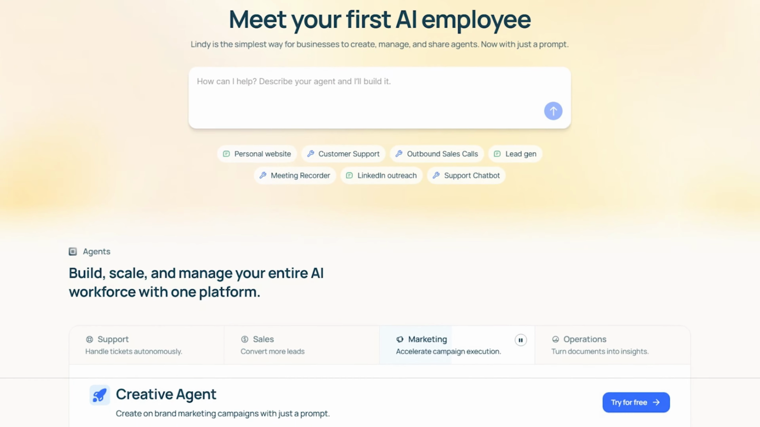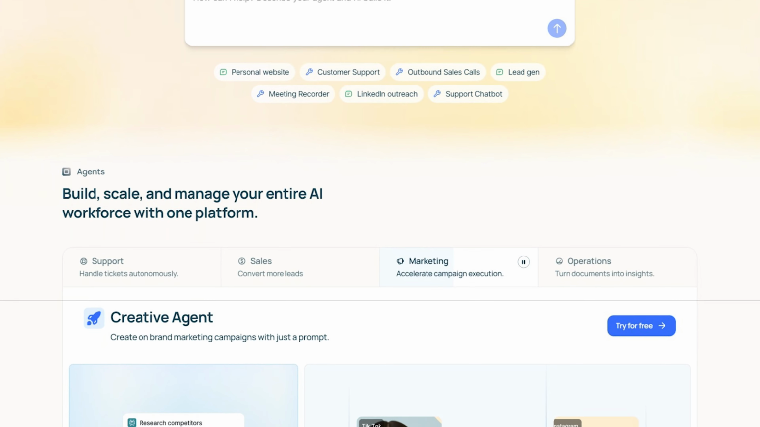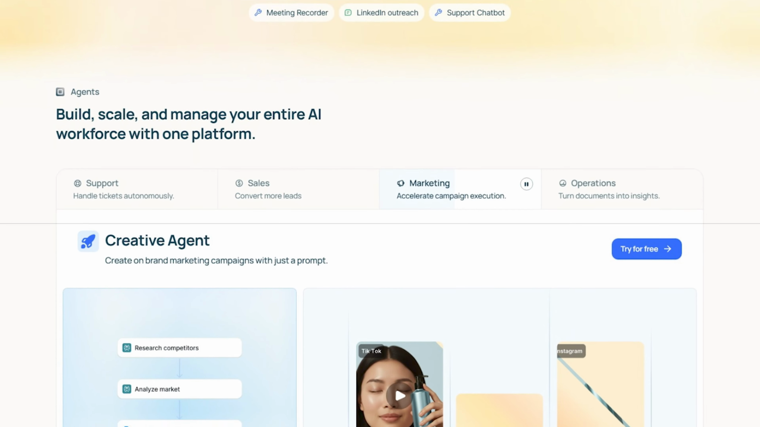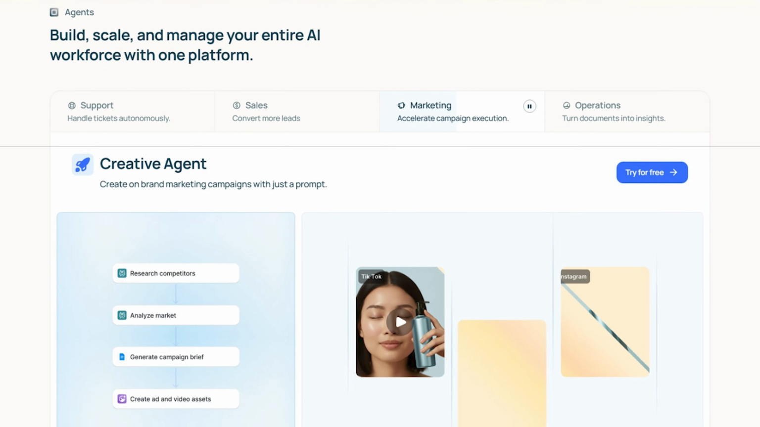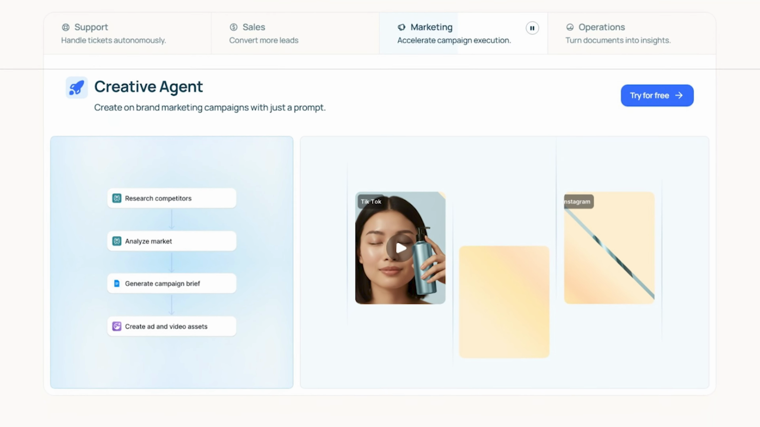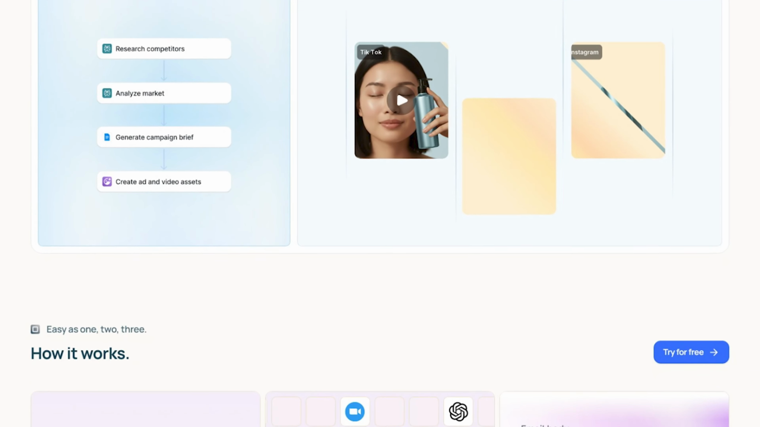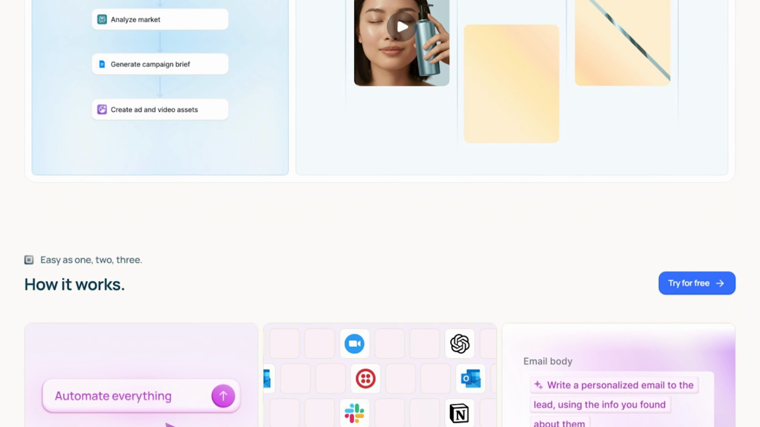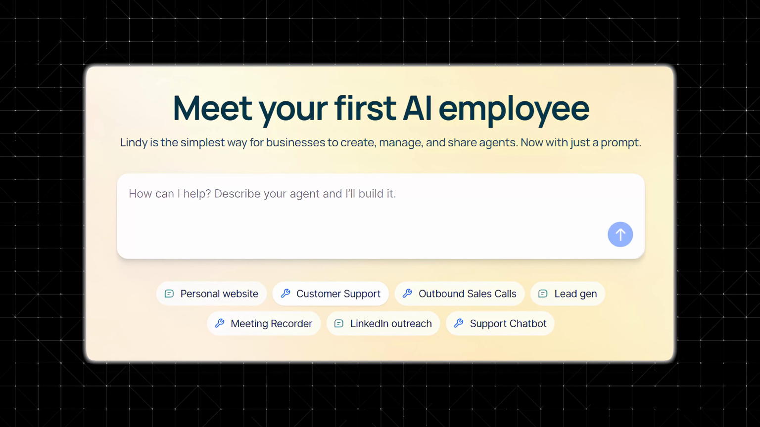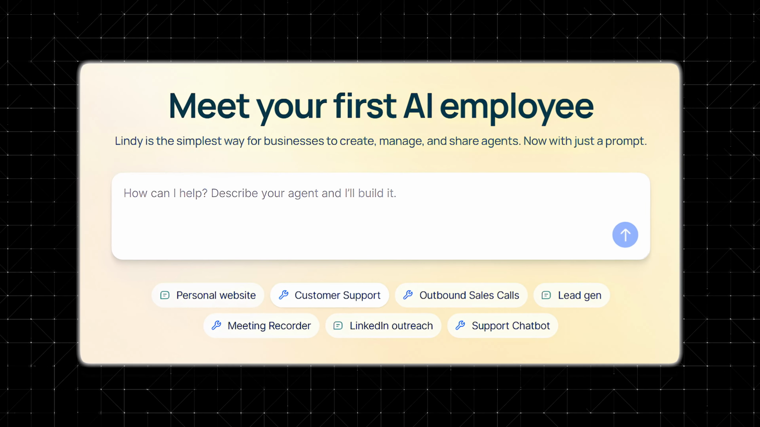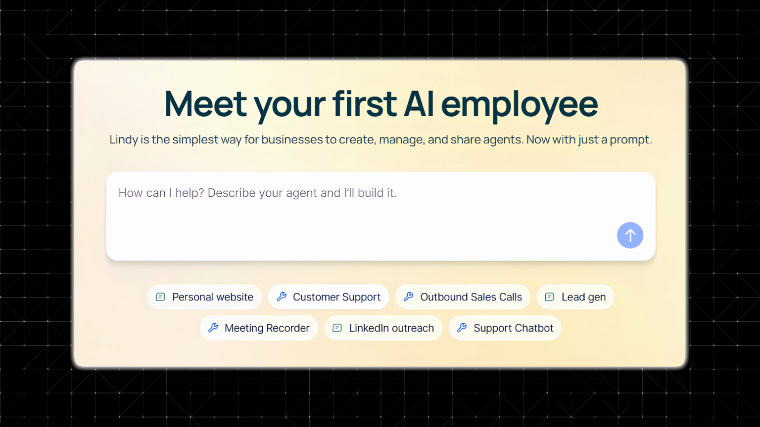What is Lindy AI? Lindy AI is a no-code AI assistant designed to handle repetitive tasks for you. Think of it like a smart helper that can read emails, schedule meetings, gather information, or even respond to customer questions, all without you having to code or write scripts. Instead, you describe what you want in plain language, and Lindy AI uses natural language processing to carry out your instructions.